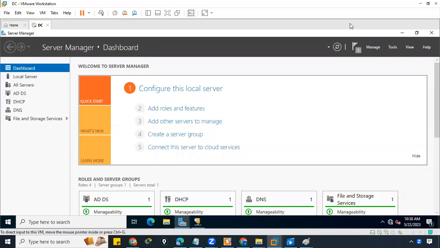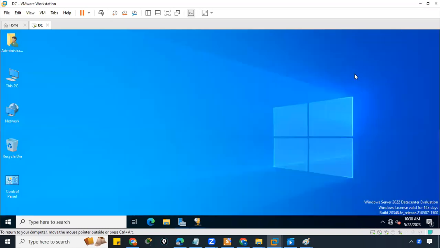So before installing WDS, let us do some verifications. First, we'll verify whether this server is in the domain or not. So how will you verify it? You will go to this PC, right click, properties.